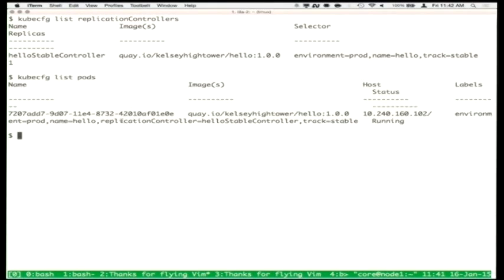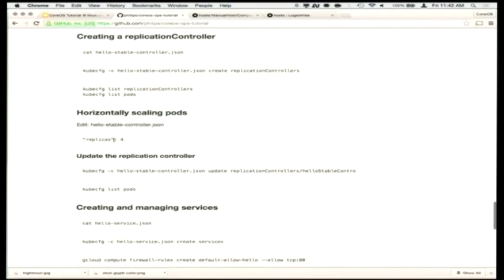So what should have happened here is that when I do kubeconfig list pods, I should have a single copy of these running on one of my machines. So it looks like lucky number 7207 ADD7 was the machine that got assigned the work. It tells us that it's running on this host, what the IP address is, the IP address that was assigned out of Flannel, etc. And that it's currently running. Perfect.